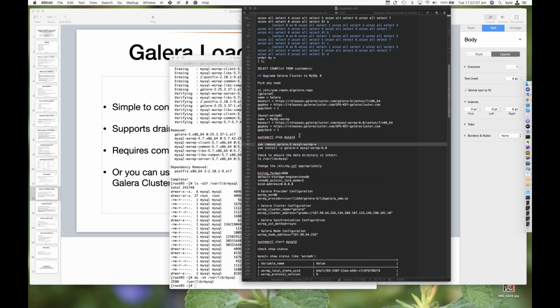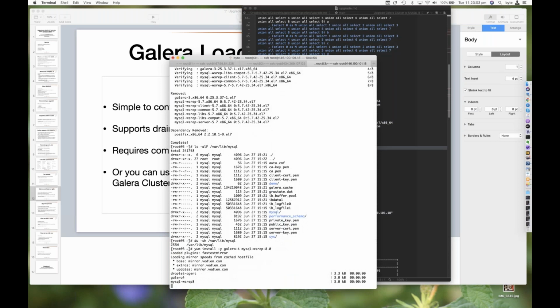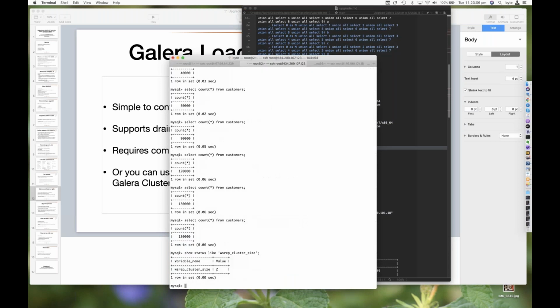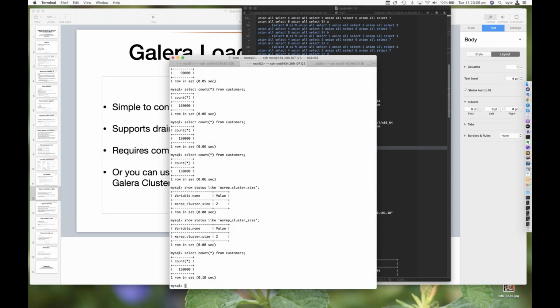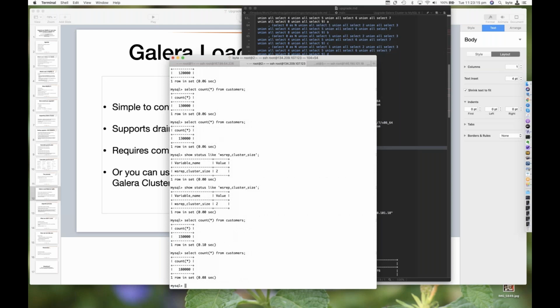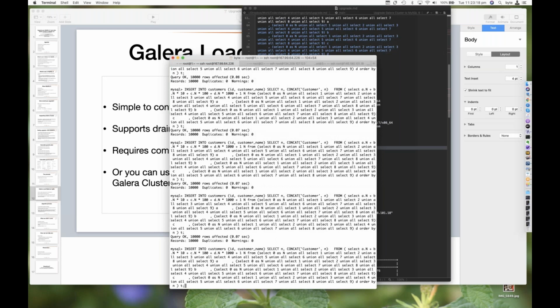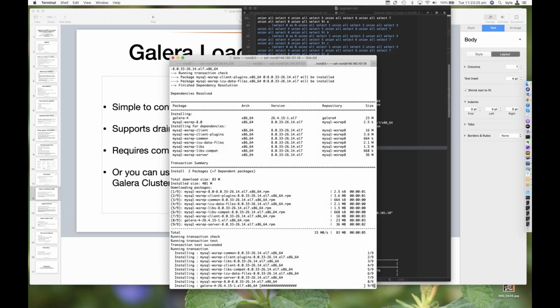Then I'm just going to install Galera 4 and MySQL 8, all while I still have 2 nodes and still being able to process transactions. Oh yeah, 200,000. So transactions are still going on as per normal. And again, this is a node by node operation.